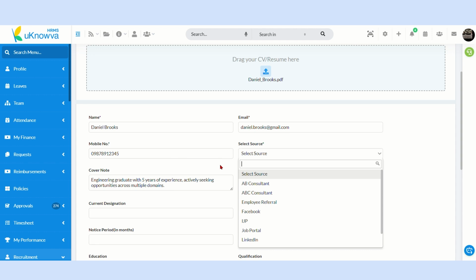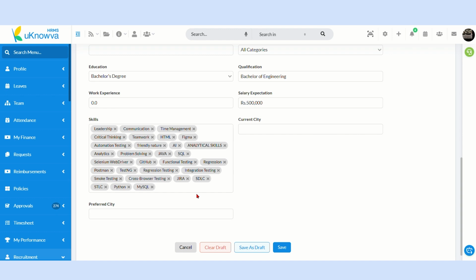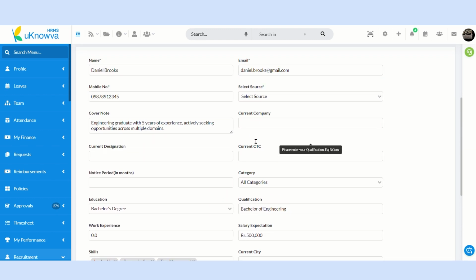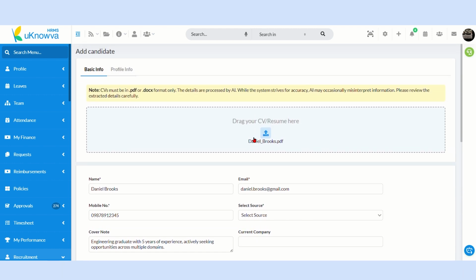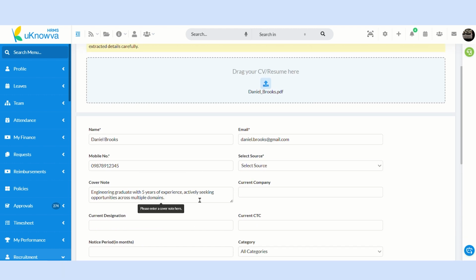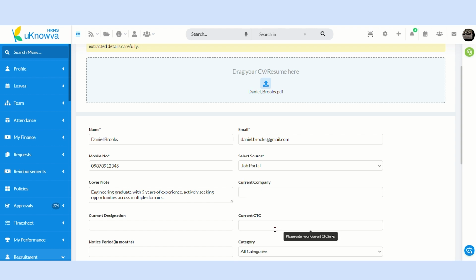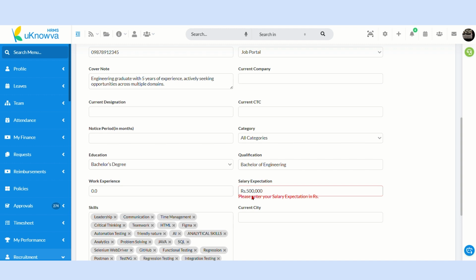It can automatically identify information such as the candidate's name, email address, mobile number, skills, educational qualifications, work experience, and current company. After the resume is parsed, review the extracted details carefully. You can edit the auto-filled information if required or manually add additional details such as job source, cover note, designation, current CTC, notice period, educational category, qualifications, and relevant skills.